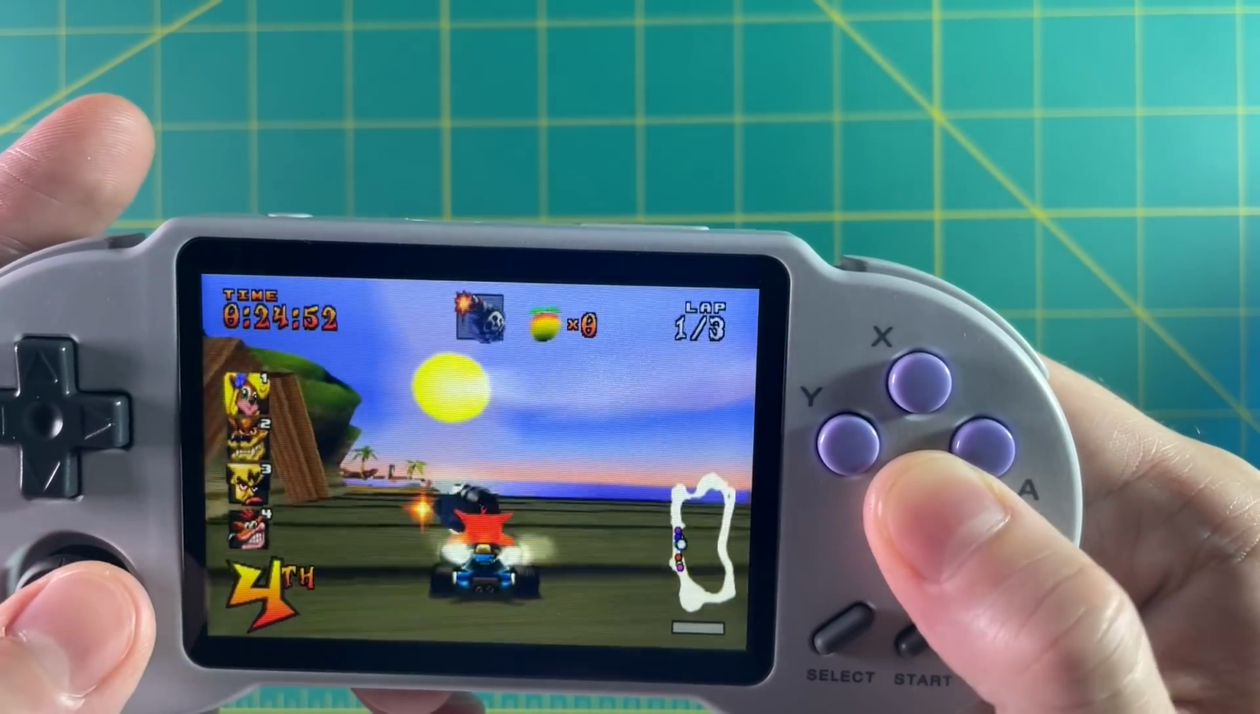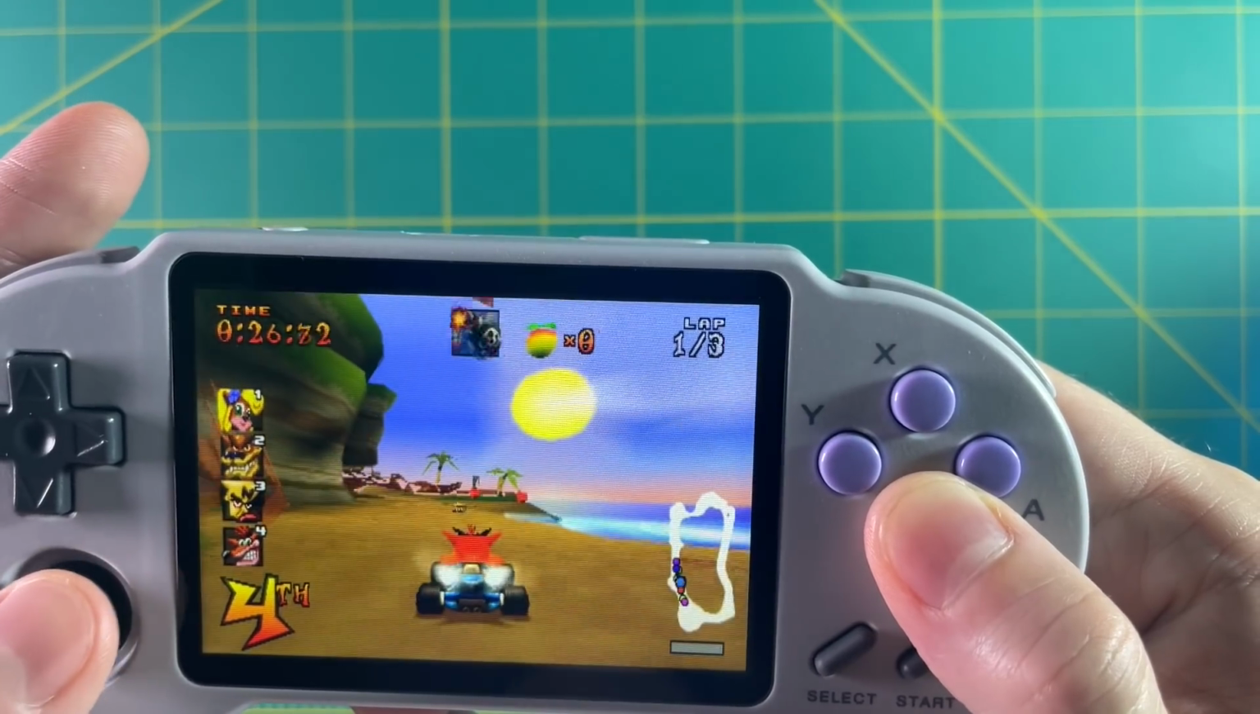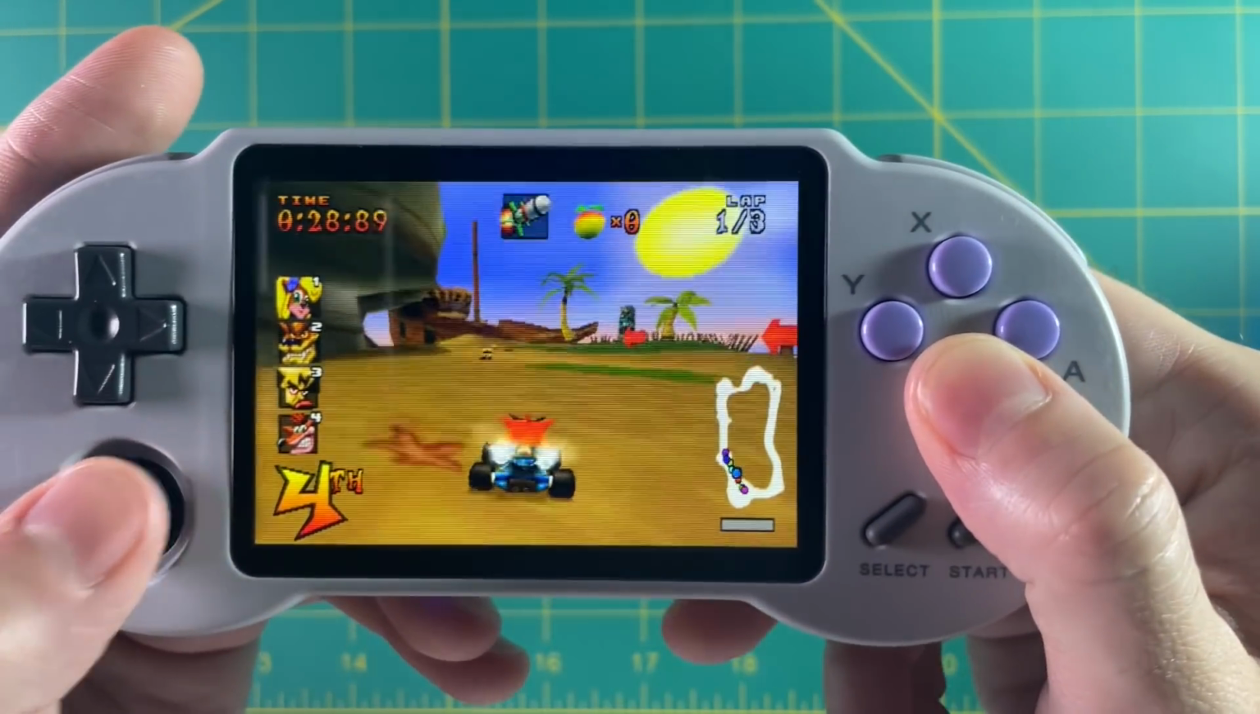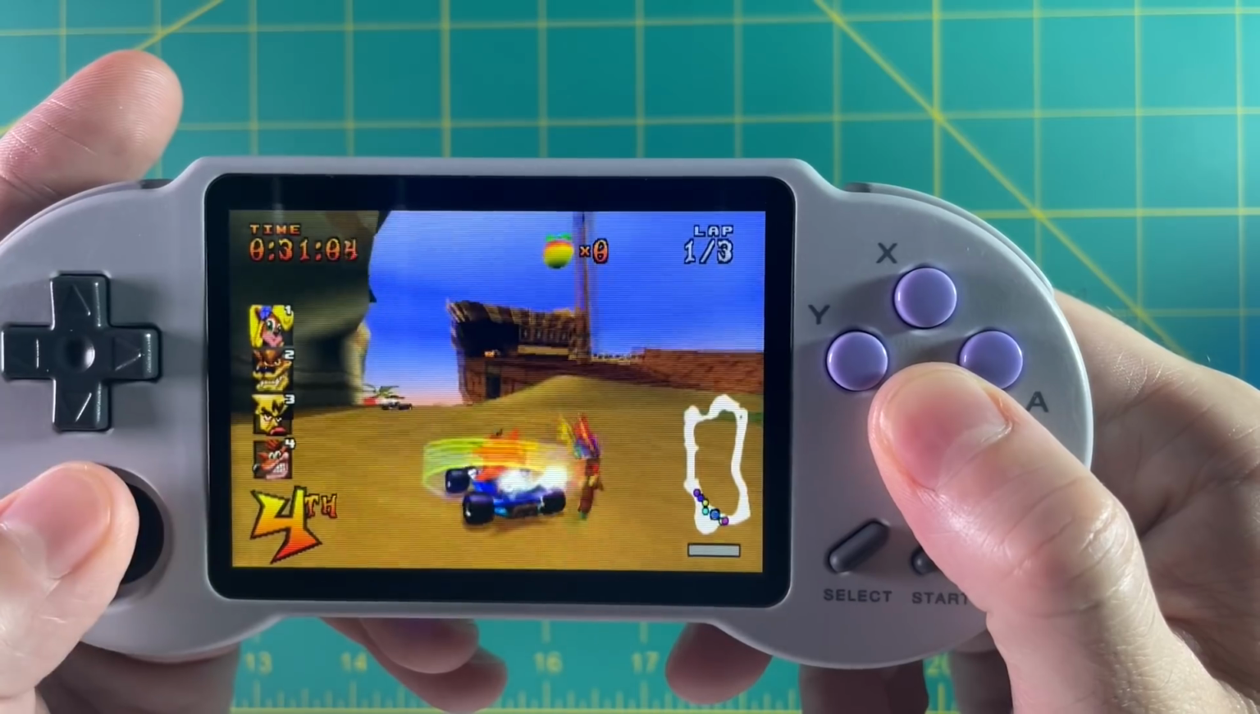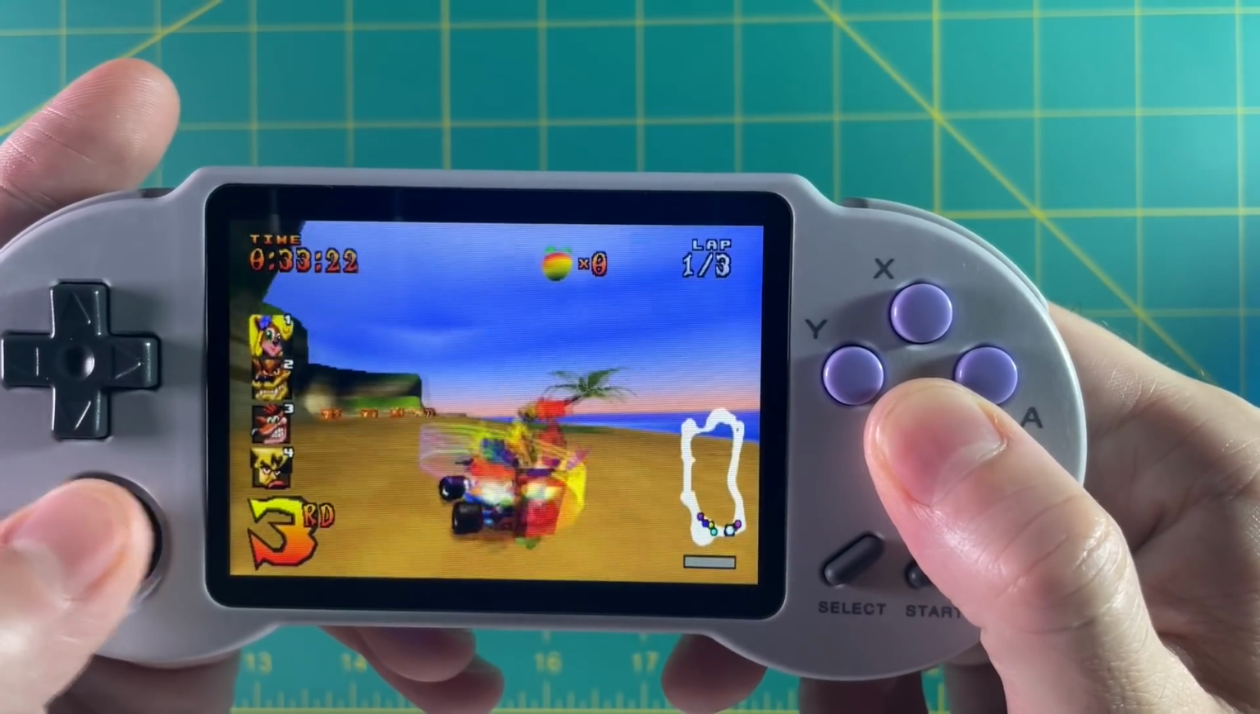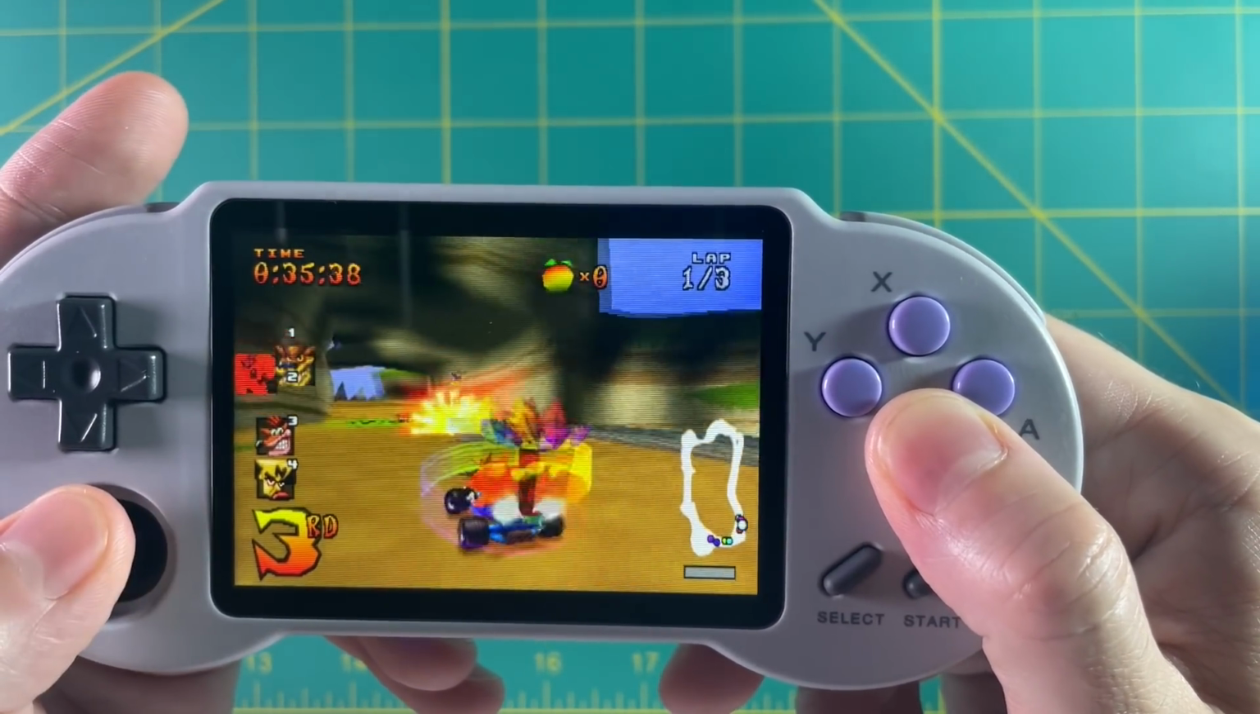Now honestly, probably my favorite system to play on this device is PlayStation 1. Everything looks really nice and smooth, crystal clear, and the sound is great. I really enjoyed playing PlayStation 1 here. You can see here with Crash Team Racing, everything's running perfectly.